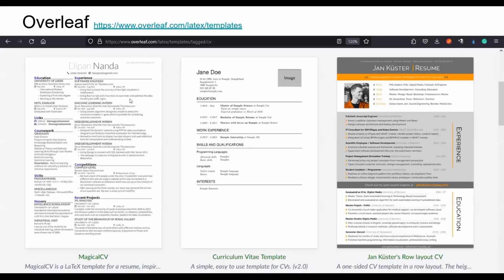Overleaf is an online platform which uses LaTeX as an editor. And I'm going to explain you a bit about it. It has standard templates for various academic documents such as resume, reports, journal papers, CV, etc. And I'll open the link for you now.